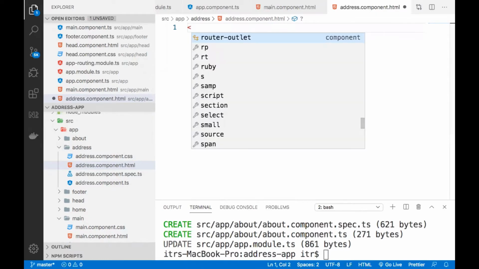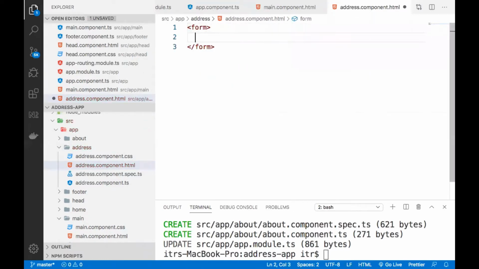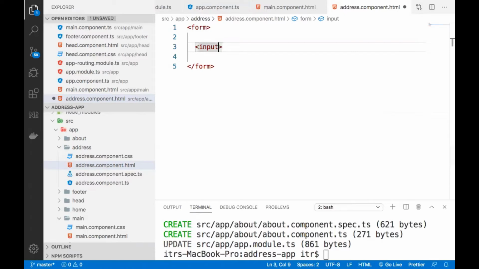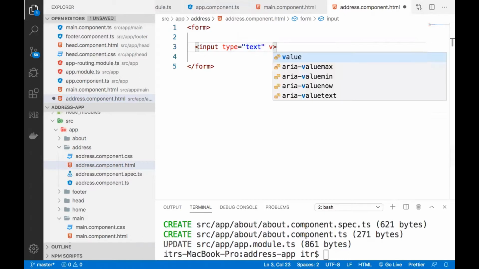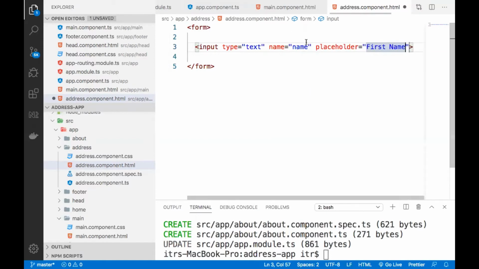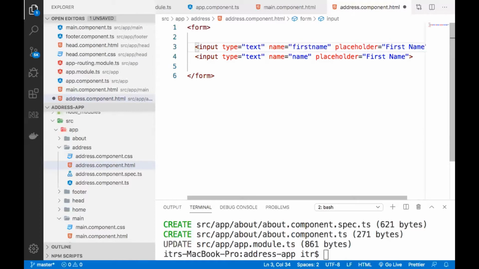Here I'm creating a form. Form contains input, type is equal to text, name equal to, I'm providing name, and placeholder, first name. Copy this, first name, last name.